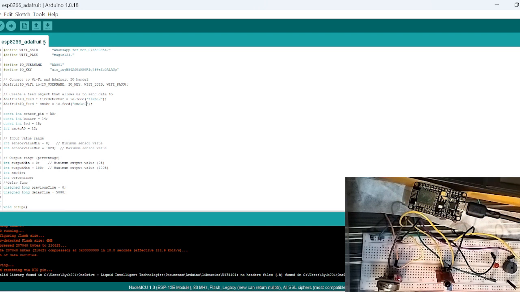And after you are done here, of course, if you need to understand the rest of the code, I can just explain it to you. These are the pin definitions. In this section, I'm just doing the auto tune for my flame sensor. This is the minimum value and this is the maximum value. And this is the percentage mapping that I was talking about.